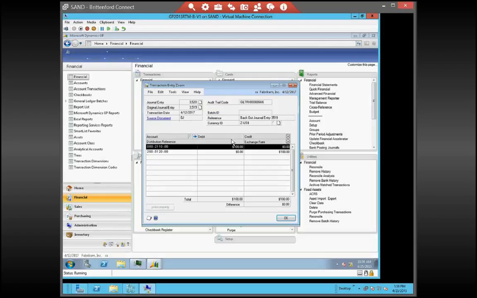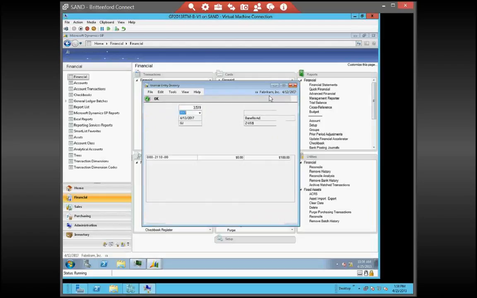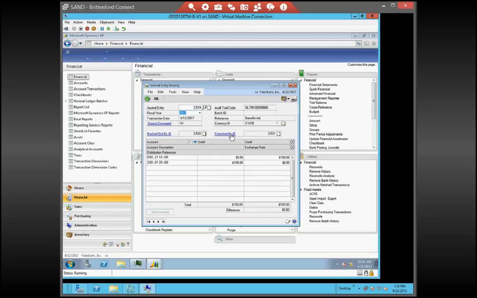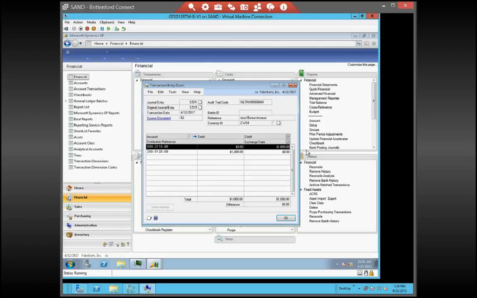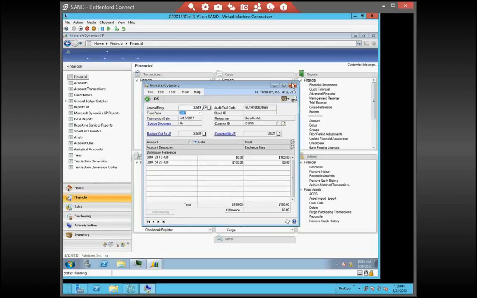And I can go ahead and pull that one up. And I can see that it was corrected by this journal entry. And I can pull that one up. So I have all 3 transactions visible to me on this journal entry inquiry screen. I have the original one I did, the one I backed out, and the one that was corrected.